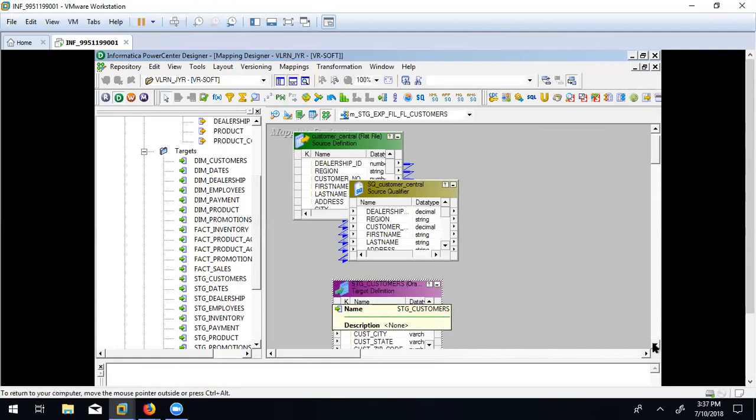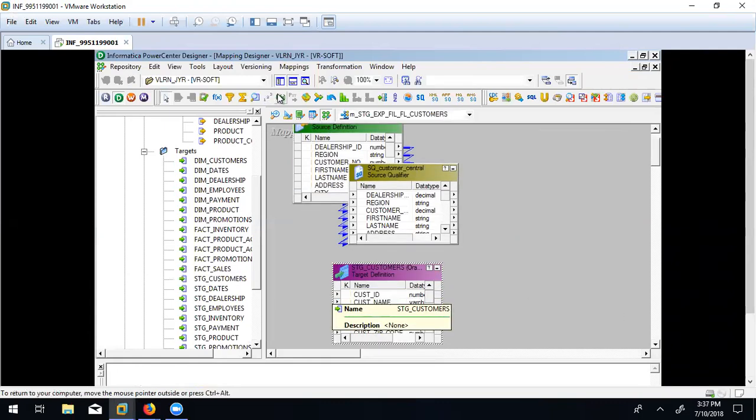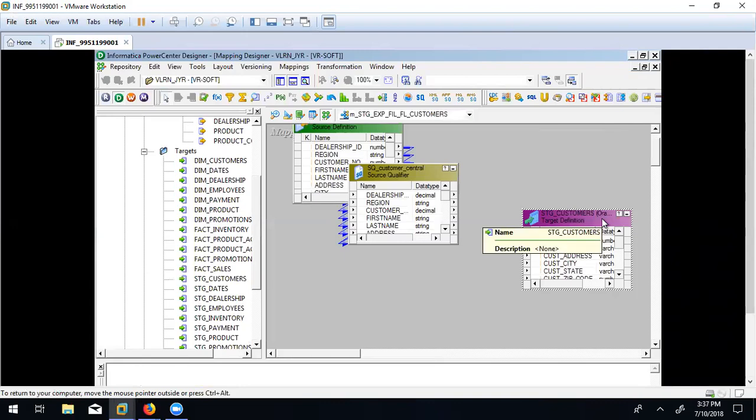Now, can you put the target next to that source qualifier? Can you see that in the source qualifier the data types got changed? Okay. Now, take an expression transformation. From now, I will explain. Okay. Now, I'll take the control.